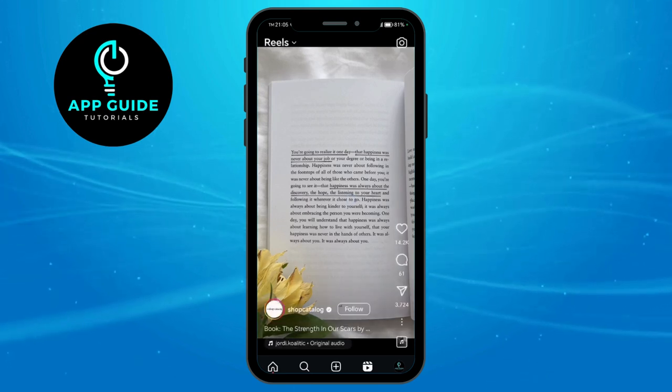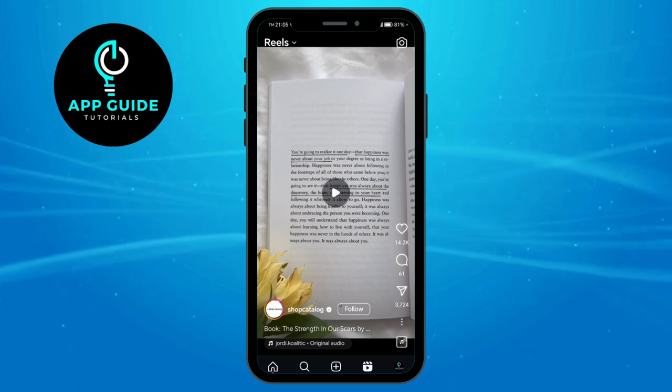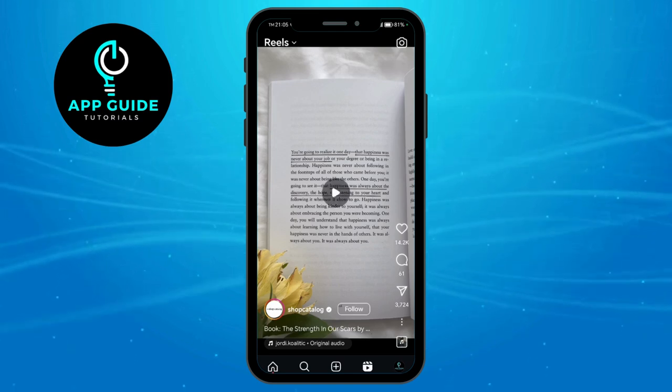But the easier way to do this is just to update your Instagram to its latest version and post it right away. So that's how to post Reels on Instagram.